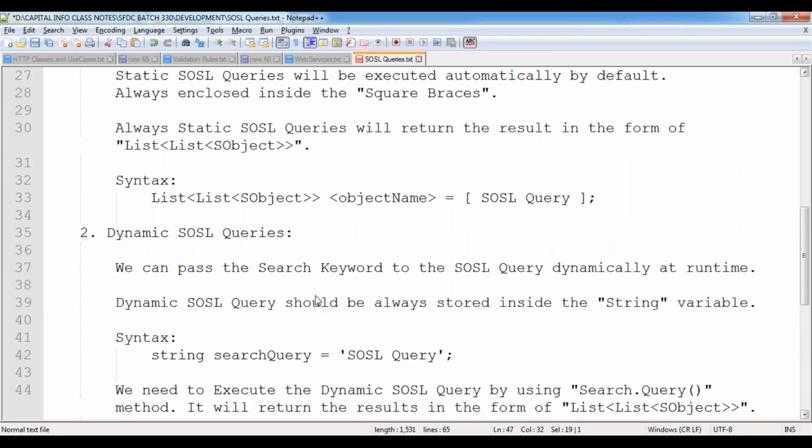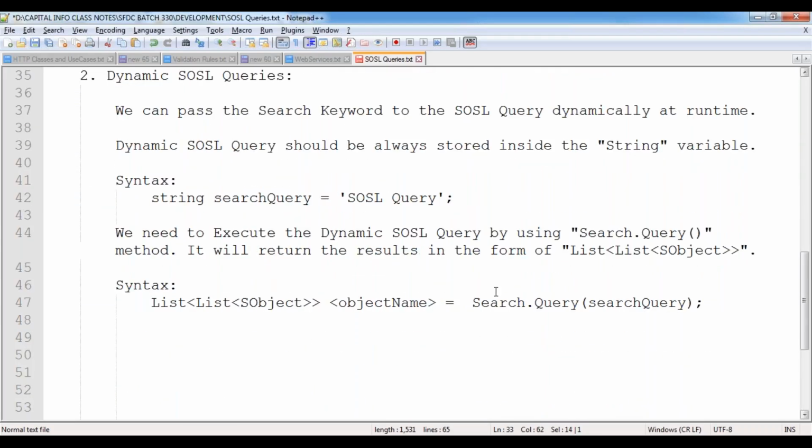But the difference is, static SOSL we need not execute manually, but dynamic SOSL query we have to execute manually by using search.query. If it is a dynamic SOQL, we use the database.query method, but here we are using search.query. That is the difference. Both will return the result in the form of a list of sObjects up to a maximum of 2000 records.